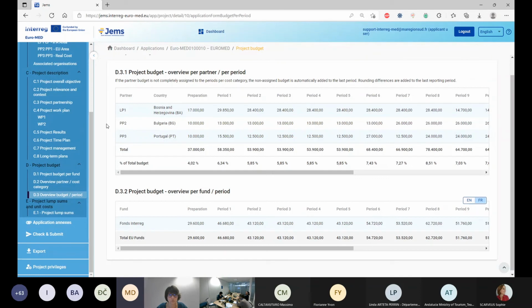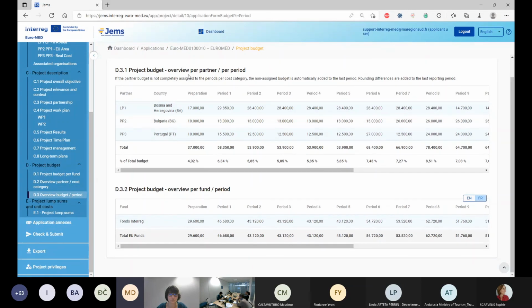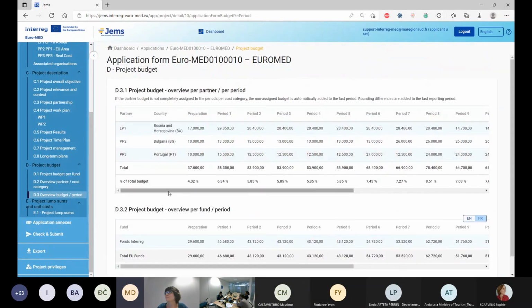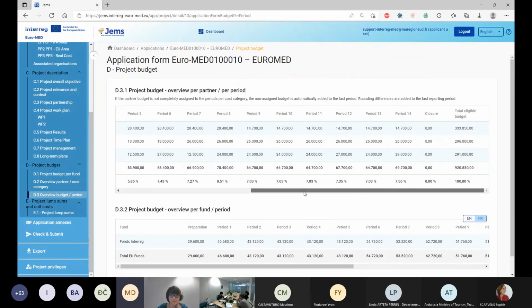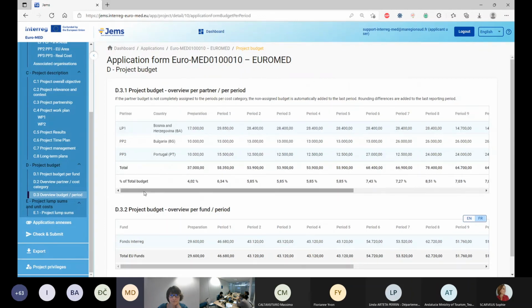And the last one, which is the one that was mentioned during the presentation, is the overview per period. And there are two tables, namely, the one is per partner and the one is per funds. Okay? So the most important from the point of view of management at program level, if you want, is the first one, because here we will see the details for each partner and for each period. So when we were talking about the decommitment rule, we were referring basically to this table.